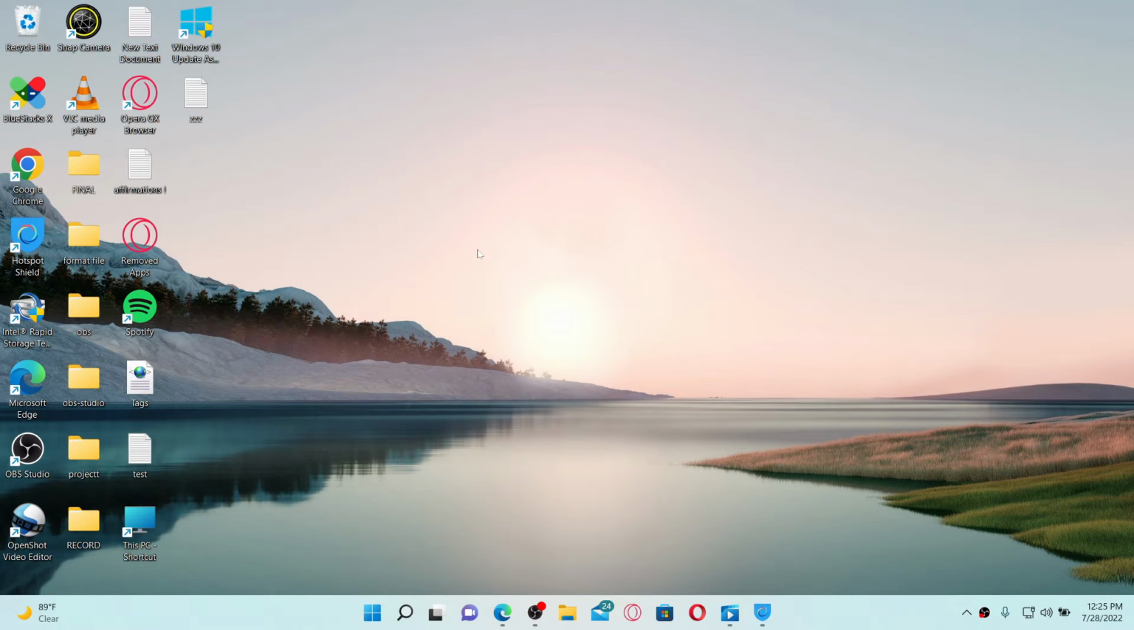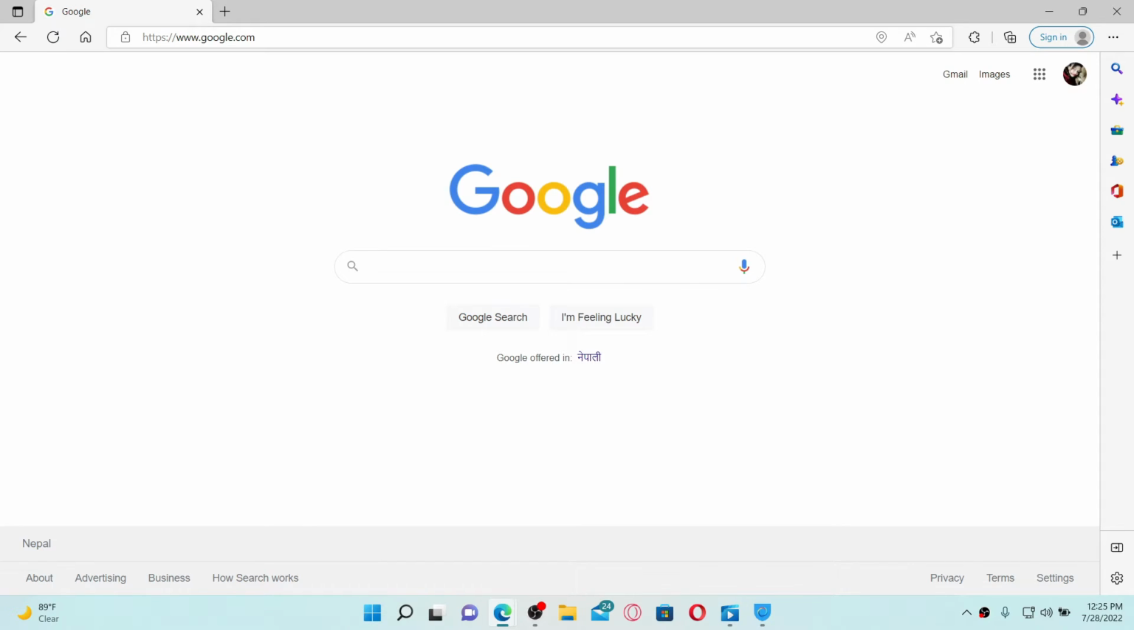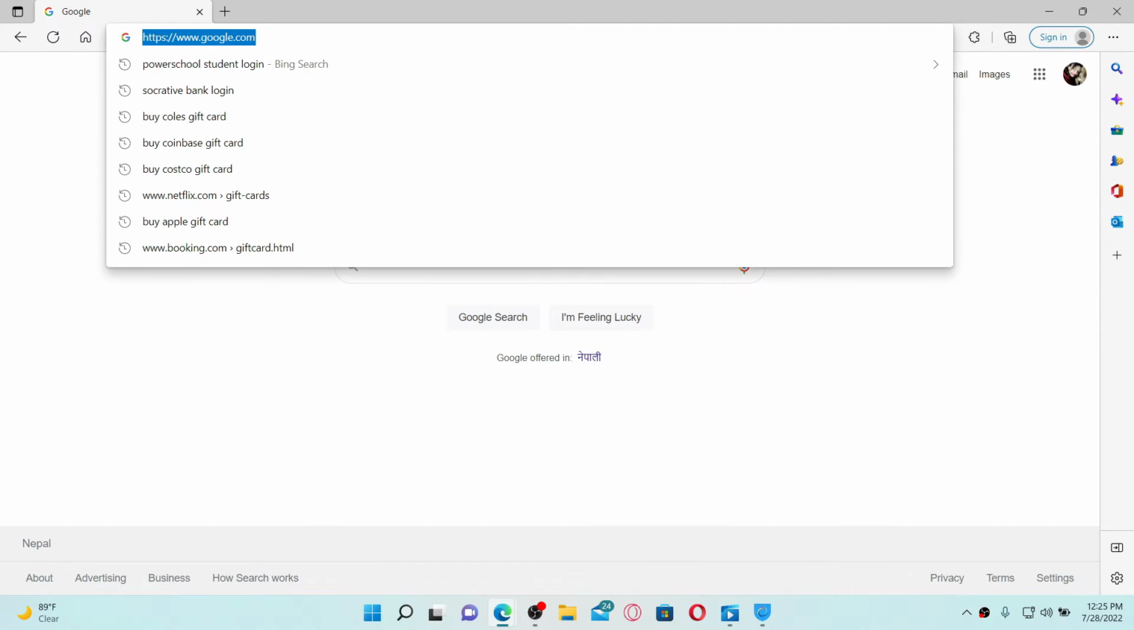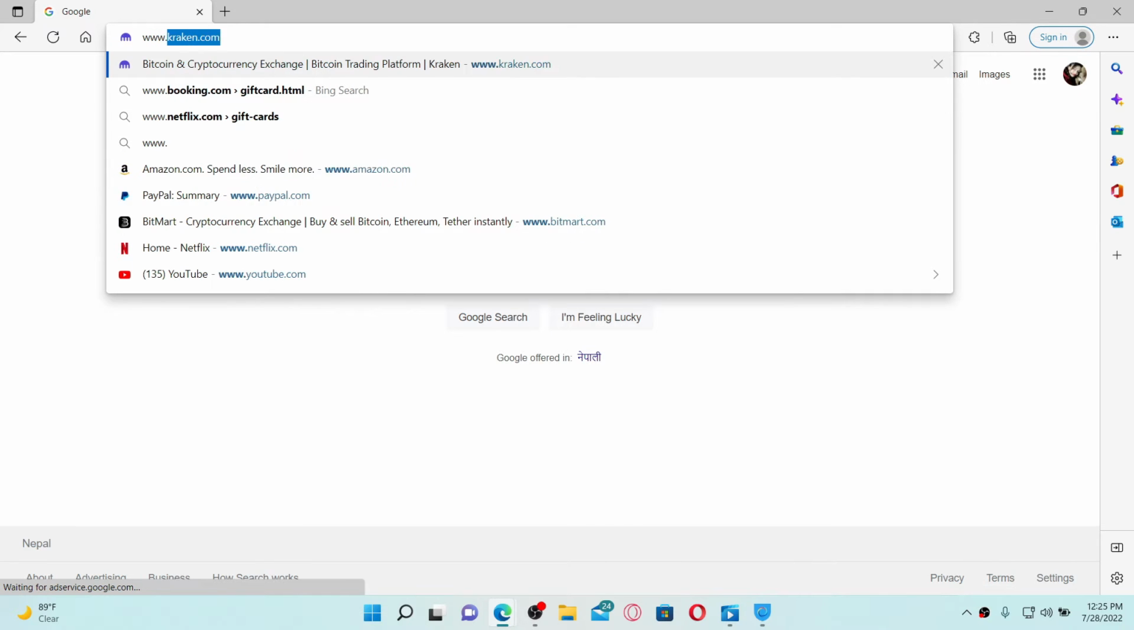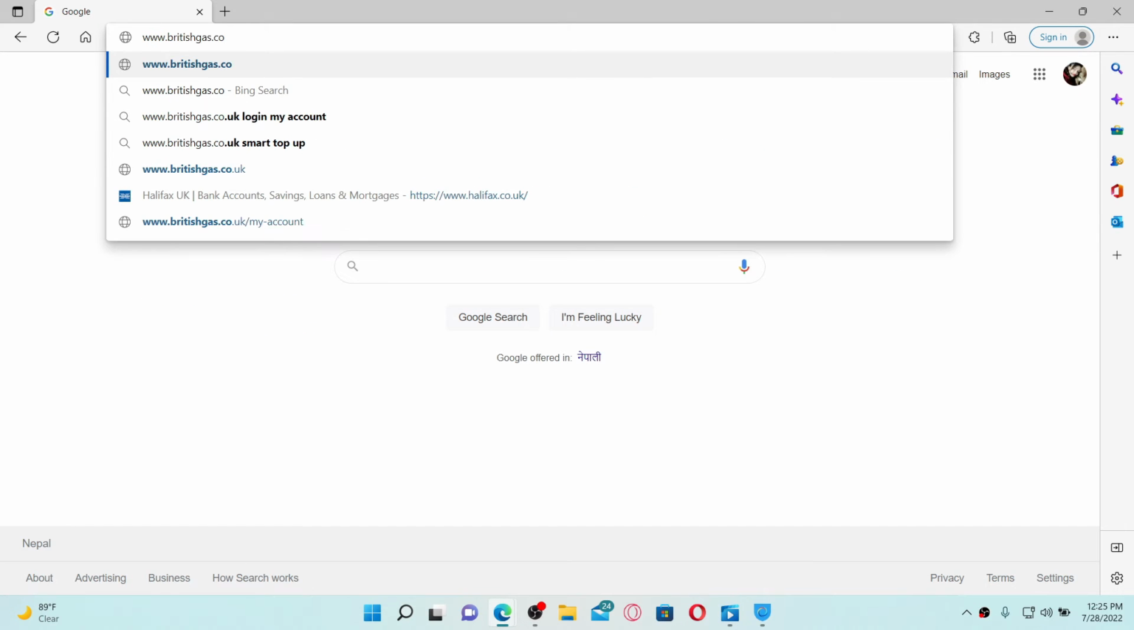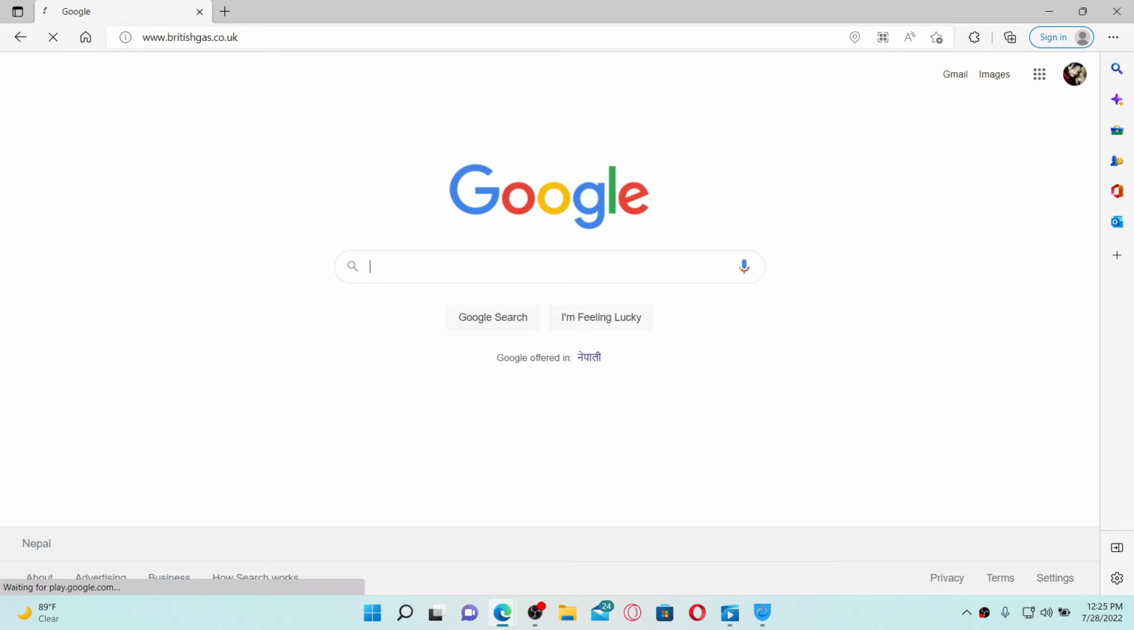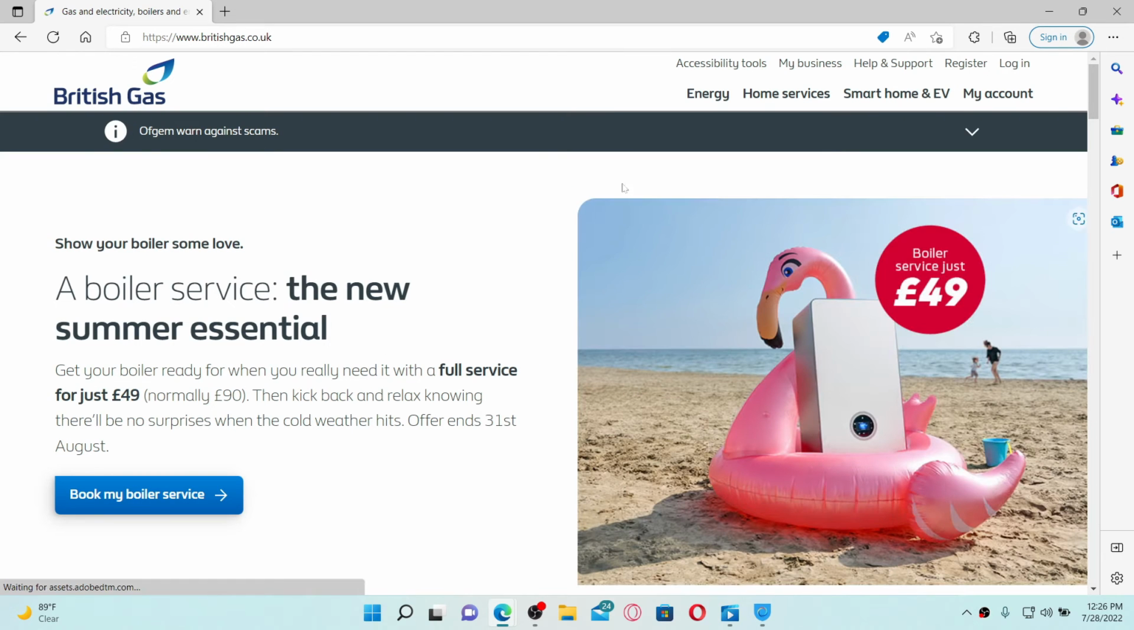To log into your British Gas online account, open up a web browser. Go to the URL box at the top and type in www.britishgas.co.uk and press enter on your keyboard. You'll end up in the official site of British Gas, which looks like this. British Gas is the largest UK energy and home service company. They supply gas and electricity, boilers and boiler cover, as well as other home services too.